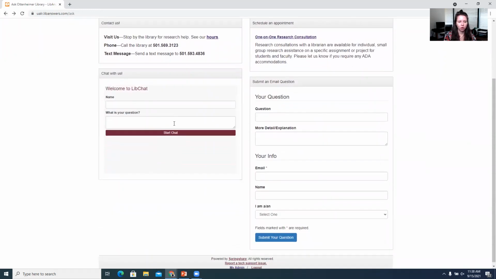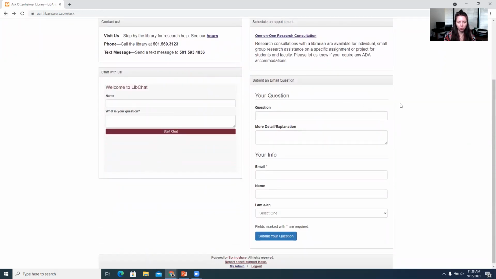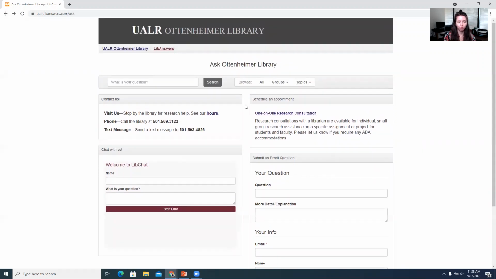We also have our library chat and submit an email question. If you have a question after the library's closed or on the weekend, when the library's closed on Saturdays, submit an email question, because the library chat turns off outside of operating hours. So you're going to want to submit that email question. But during operating hours, either of these are fine.